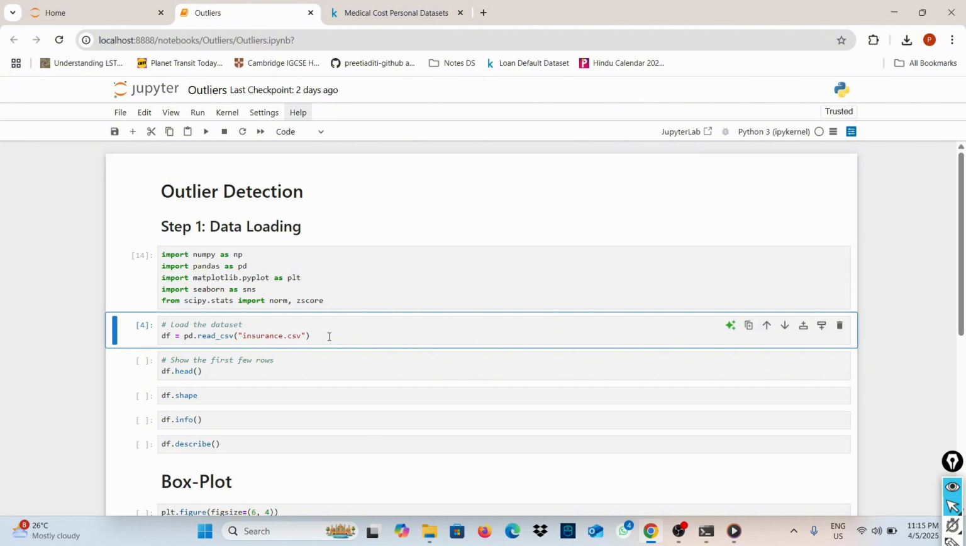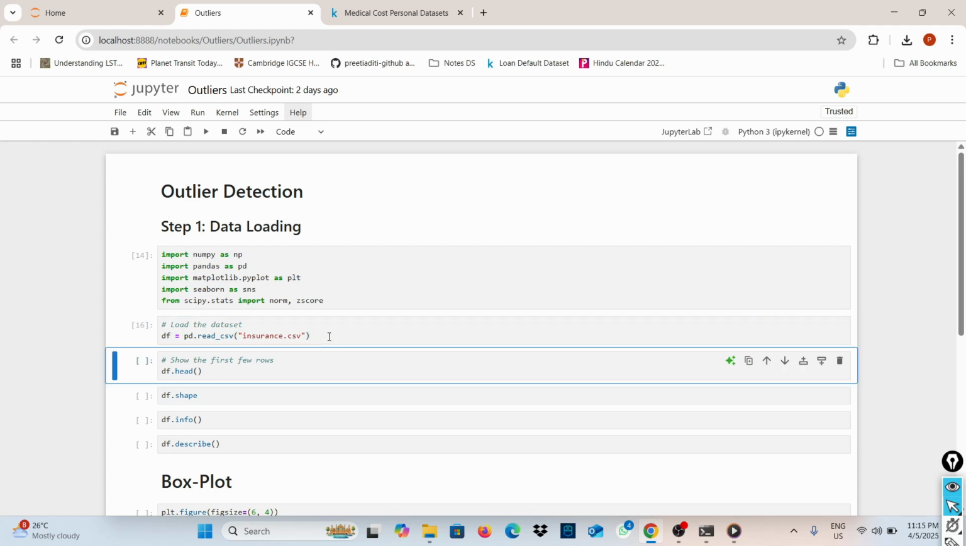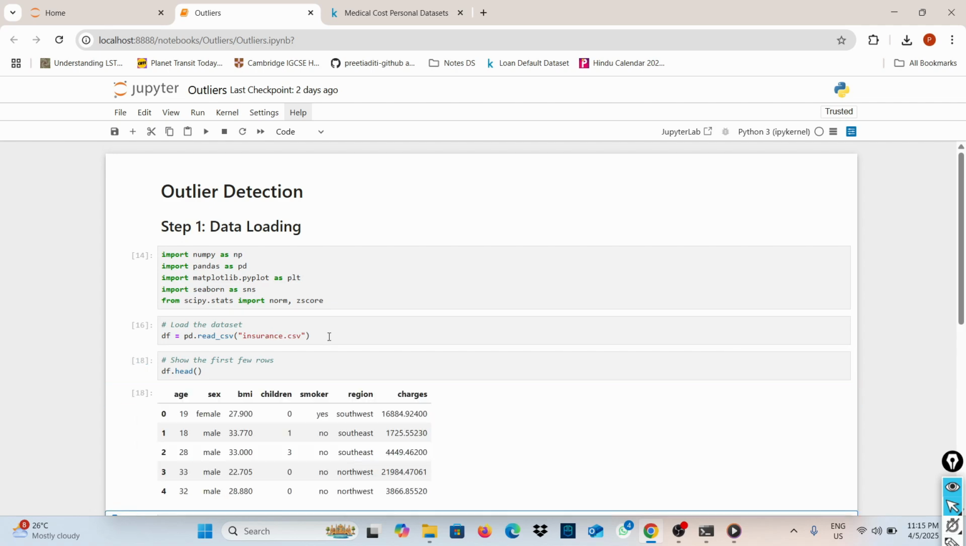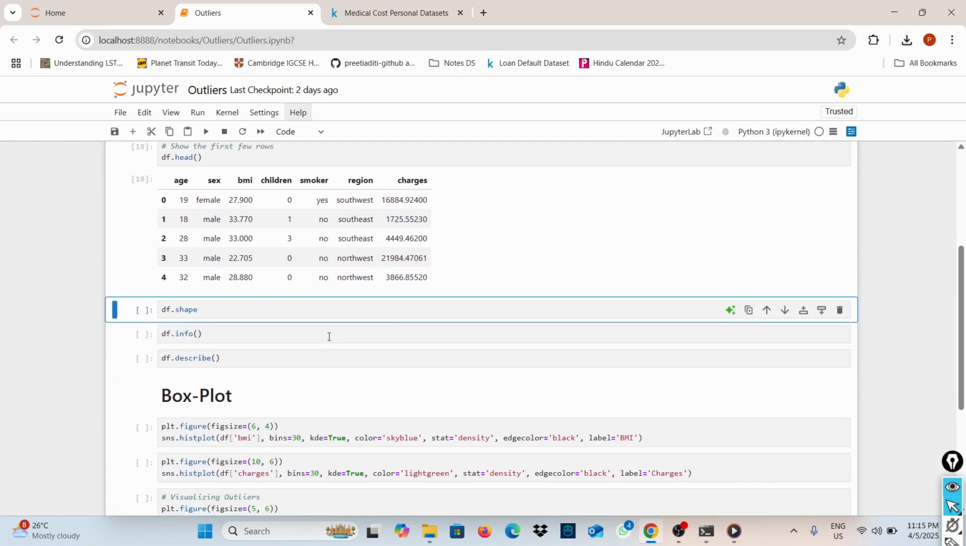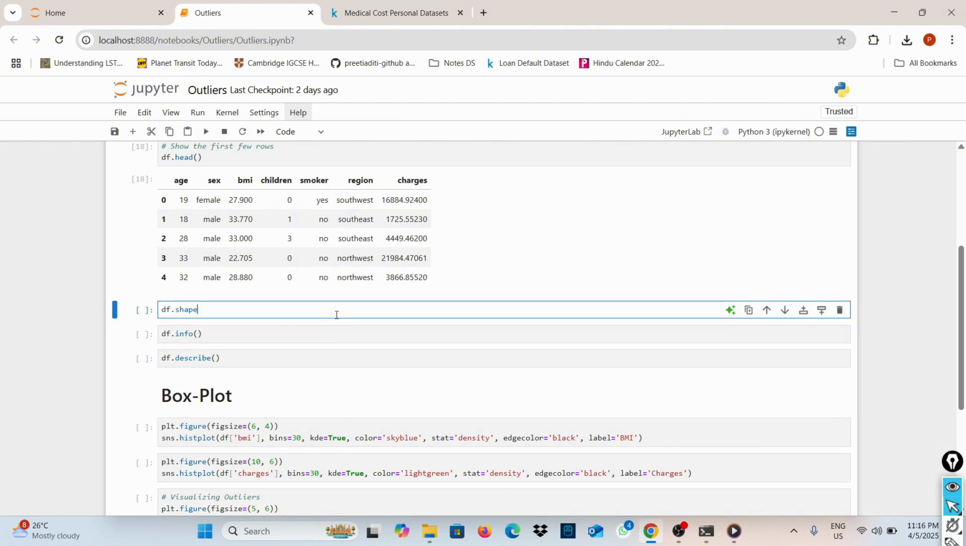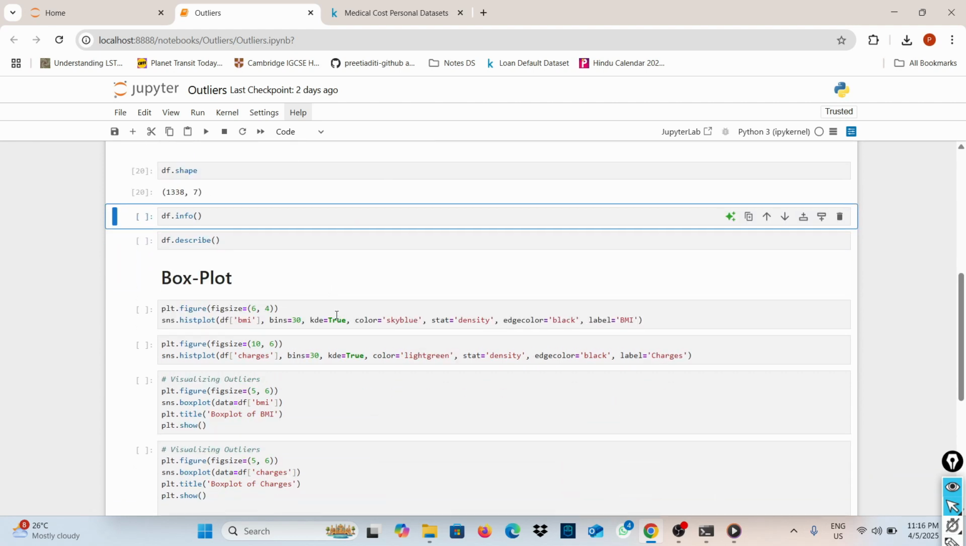Now, let's upload the dataset and look at the first 5 observations of this dataset. We can see that there are 7 columns, and how many records we can understand from df.shape. So we have 1338 records and 7 features.